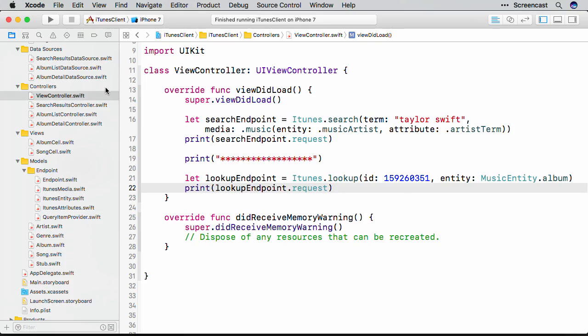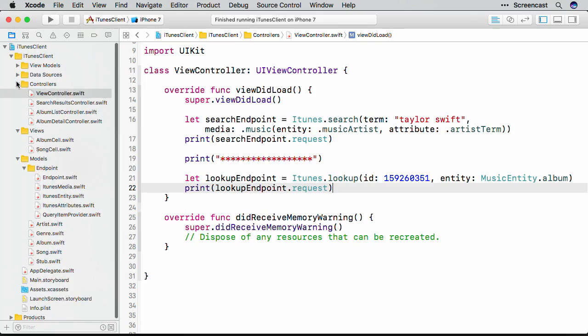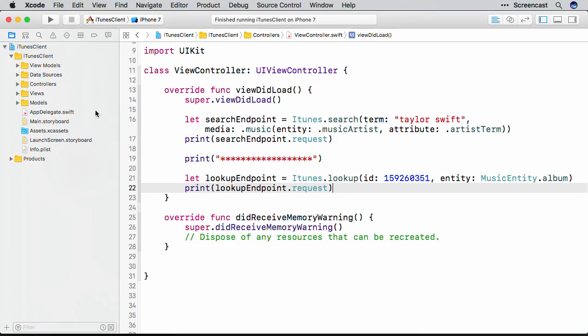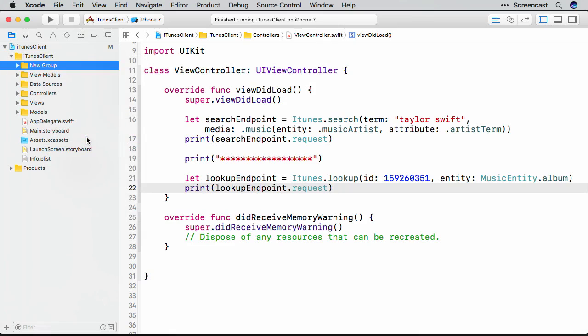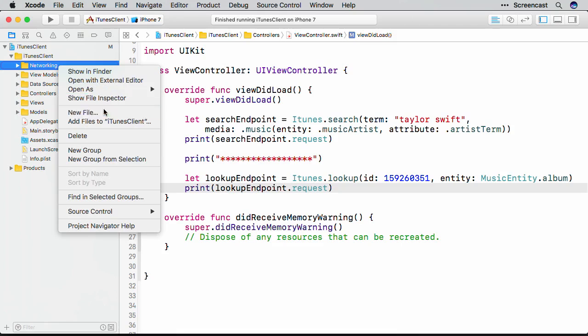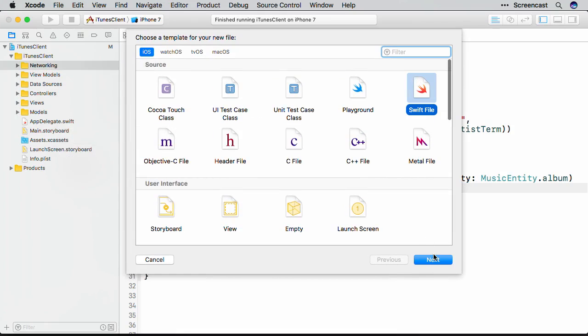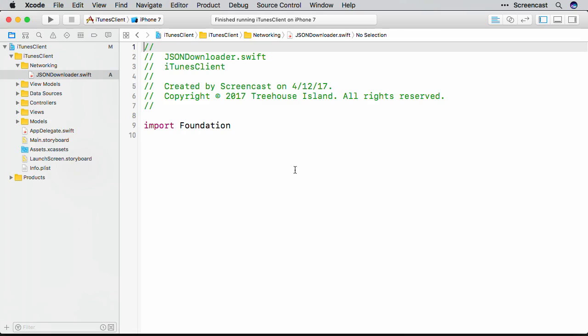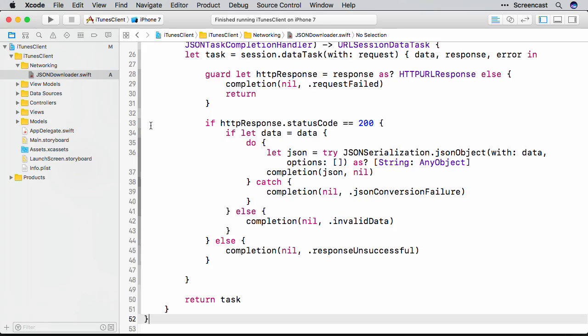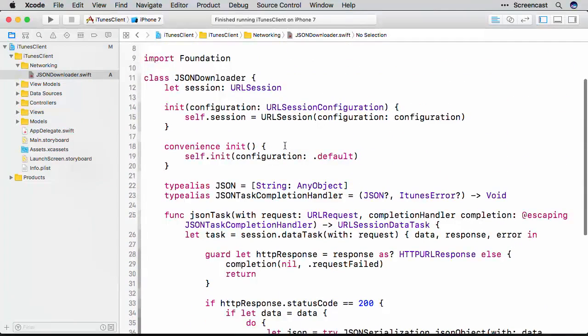Create a new file. So let's go ahead and create a new group here. So new group. We'll call this networking. And in here, we'll add a new file, Swift file. We'll call this file JSON downloader. And in here, we're going to copy-paste the code that we get from that code snippet. You'll find that code snippet in the teacher's notes section under the same name.